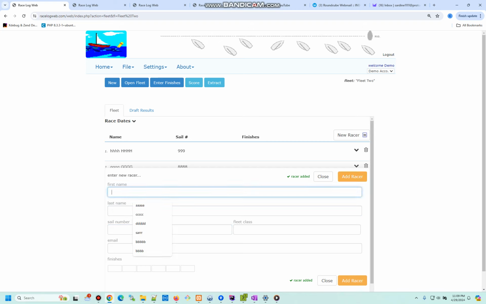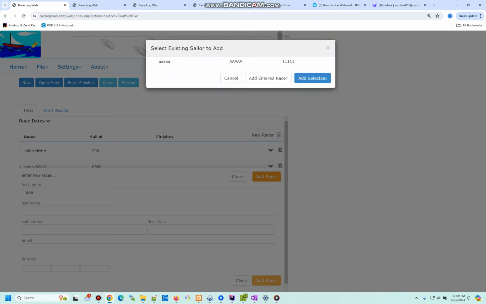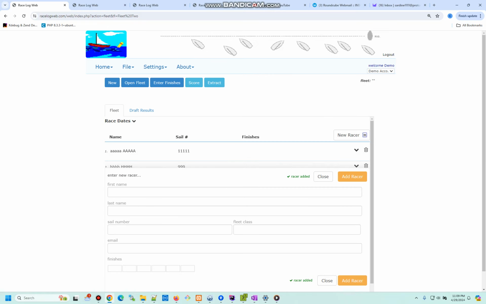How about AAA? So I just entered part of the first name, and I'm going to add the racer. So Racelog is going to say, hey, I found a user you already entered. Would you like to reuse it? Or you can continue with a newly entered racer. So let's basically add the selection. Let's do another one.